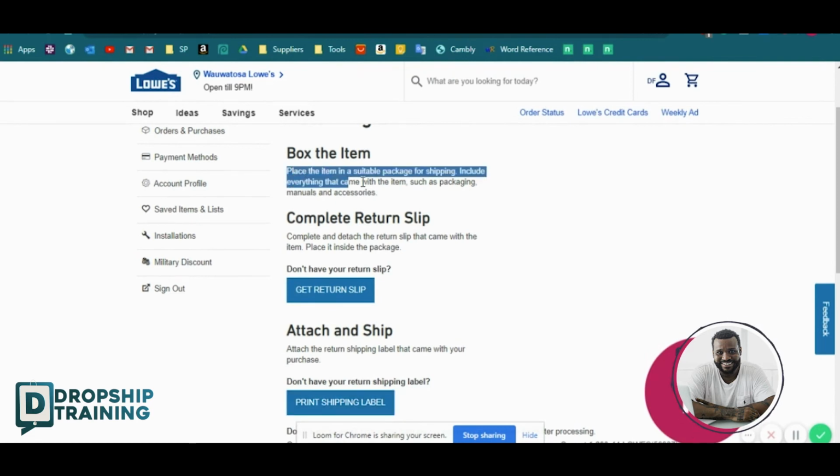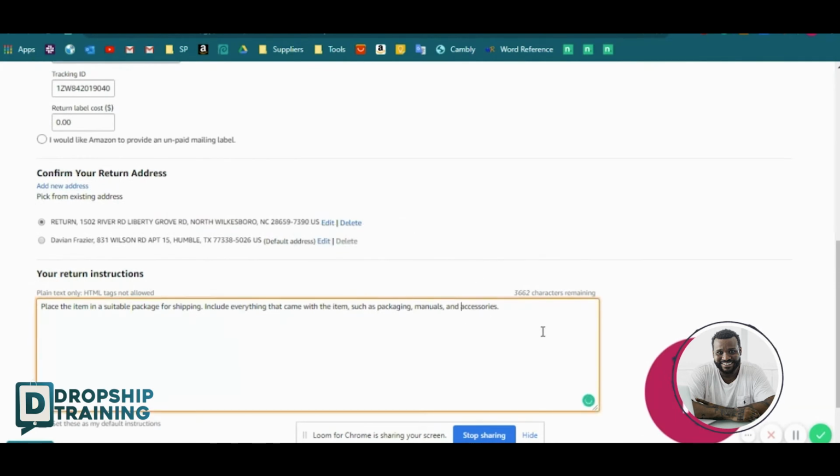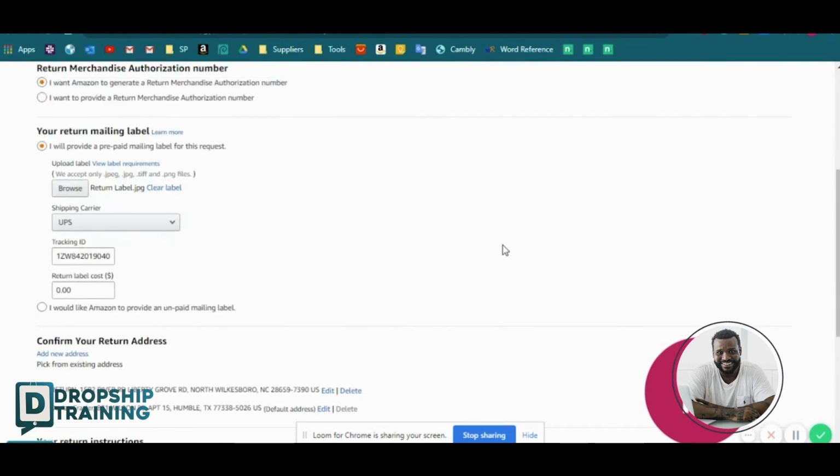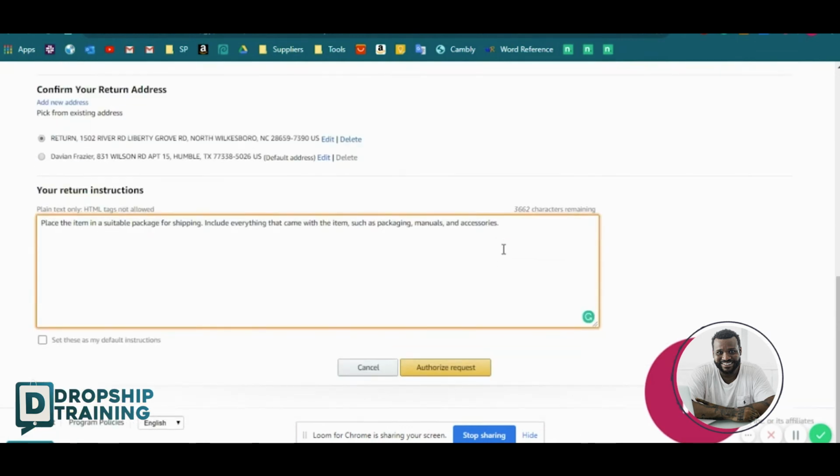I copy directly from Lowe's because they are the ones providing the shipping label. So none of this is complicated, guys. You just need to know exactly how to do it properly. Once that is there, you hit authorize return request.